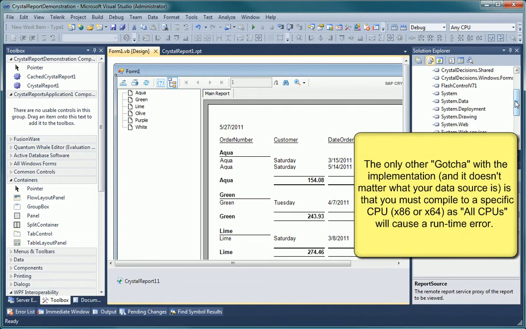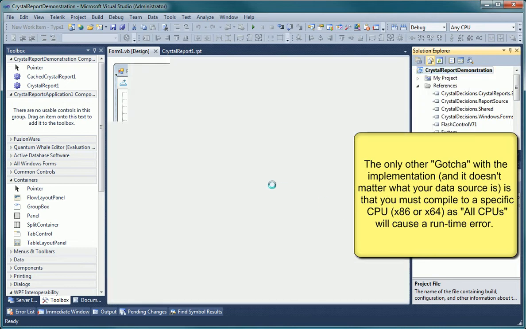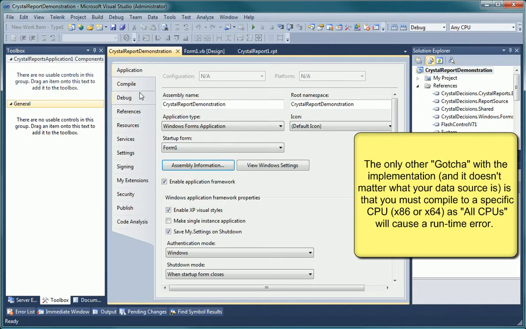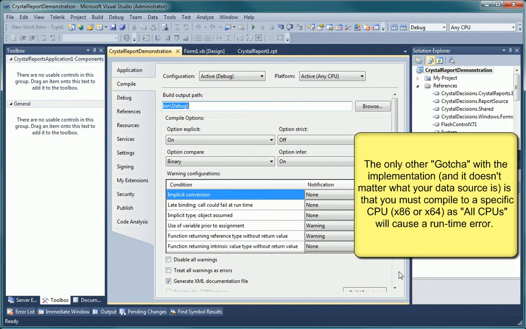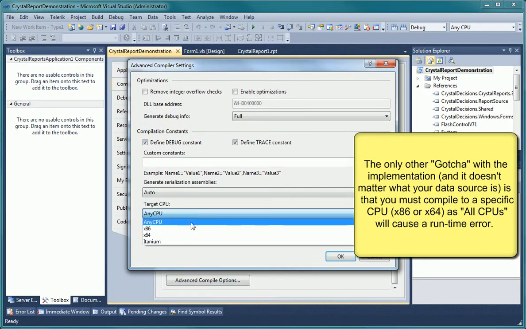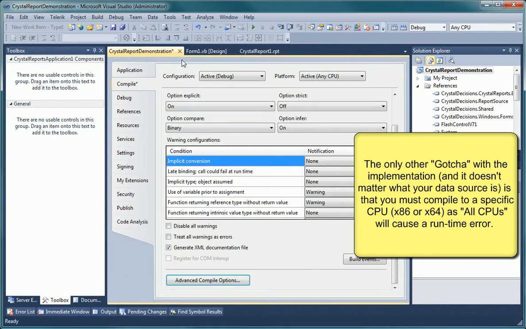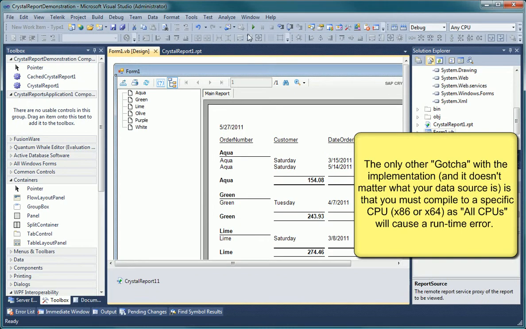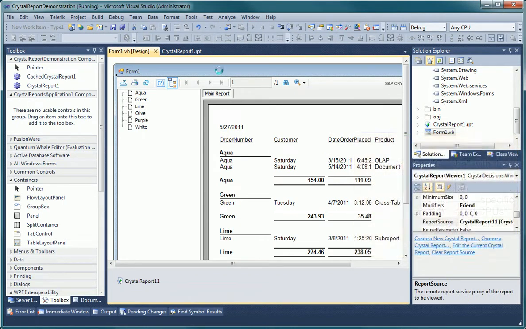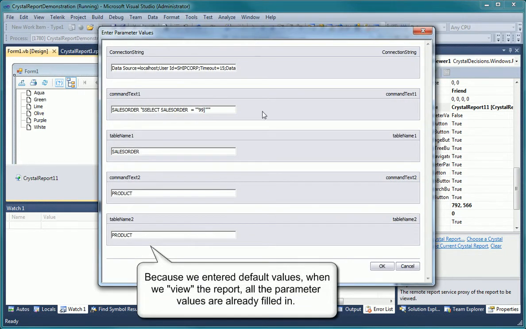Before you can execute the Crystal Report project, Crystal requires that the CPU type of the build must be defined. Either x86 or x64 is acceptable, but all CPUs will cause a confusing runtime error. Because we did not programmatically set the parameters, the Crystal Report engine automatically prompts for the required parameters. Because we set default values, we don't need to fill in any of the parameter values.